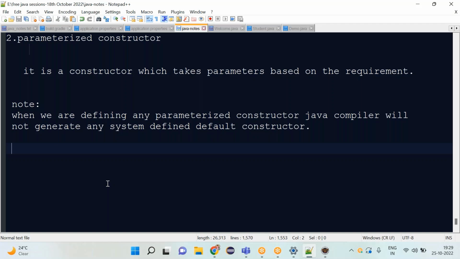But one point I told you: when we are defining any parameterized constructor, the system defined default constructor will not be generated by the Java compiler. If you want to maintain both a default constructor and a parameterized constructor, that is fine. But the system generated default constructor will not be generated. That is exactly what I wanted to convey.